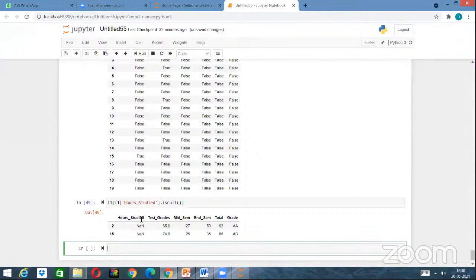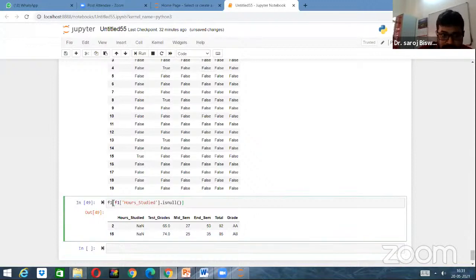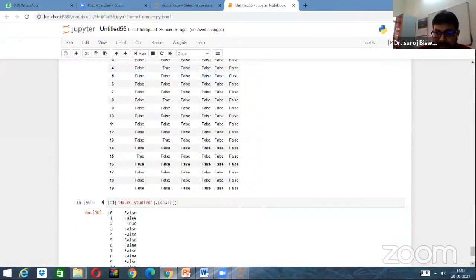So there are two null values and the row numbers are 20 and 15. In that way we can find them. But again, what we can do, if we omit this one, let's look at what happens. If one is omitting from here, so if we omit this one, whether it runs or not. Yeah, it runs.